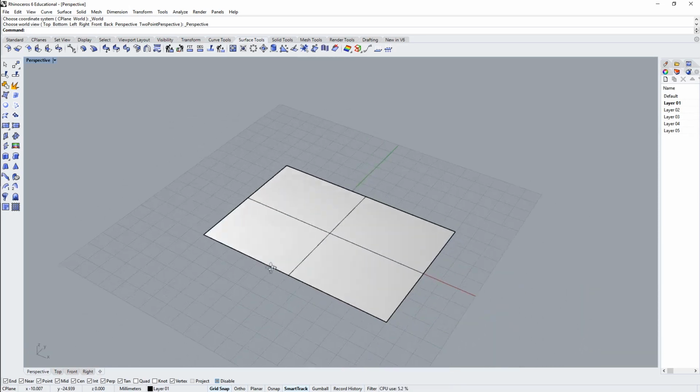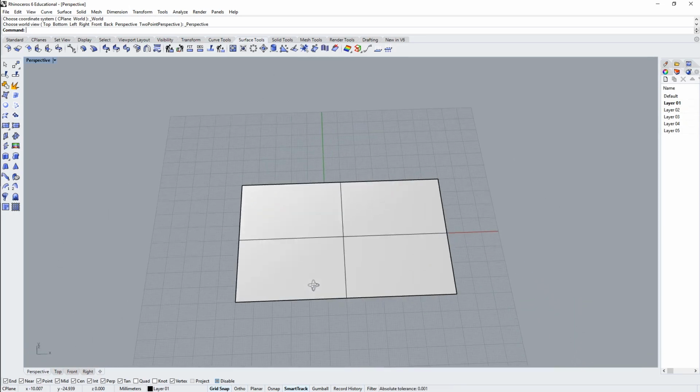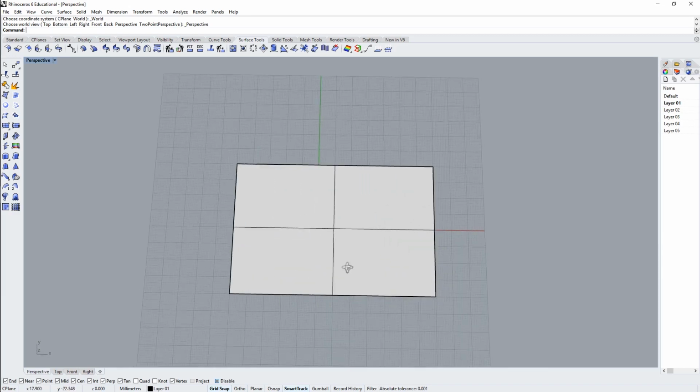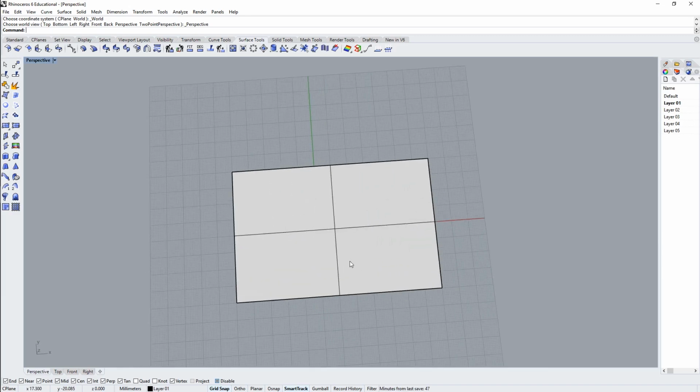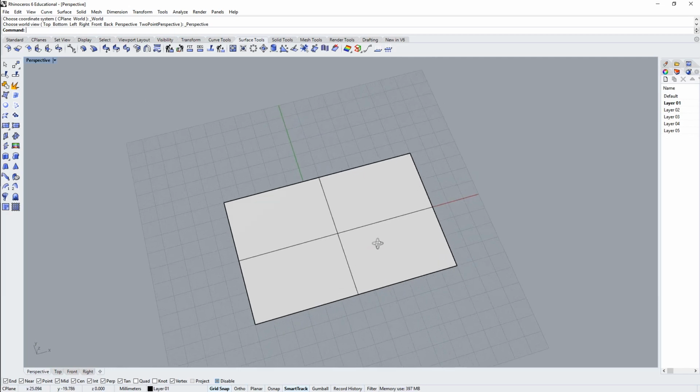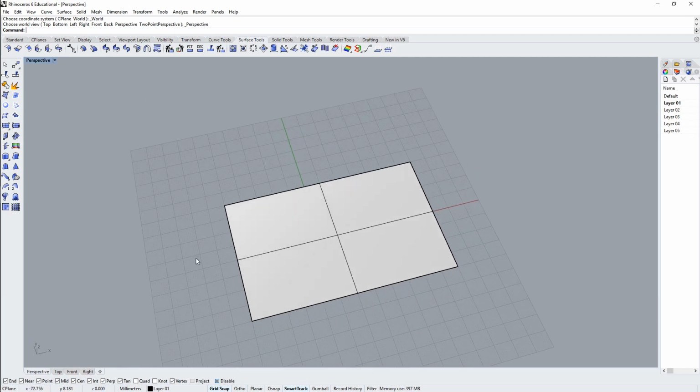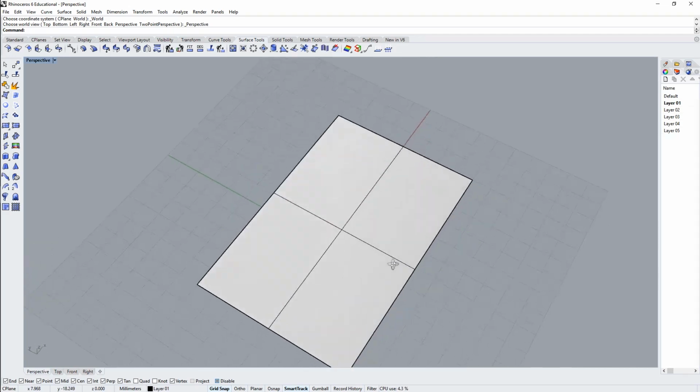Another thing that surfaces in Rhino always have is a U coordinate and a V coordinate. Basically, it's curves that define the surface in 2 directions. So this one going lengthwise, I actually don't know if it's the U or the V. It's one or the other. But think of it like X and Y. It's a grid that defines the surface.